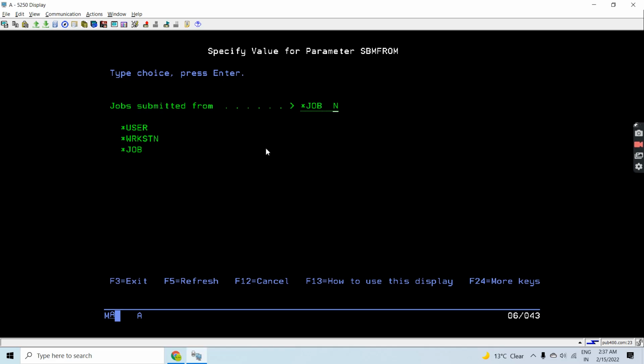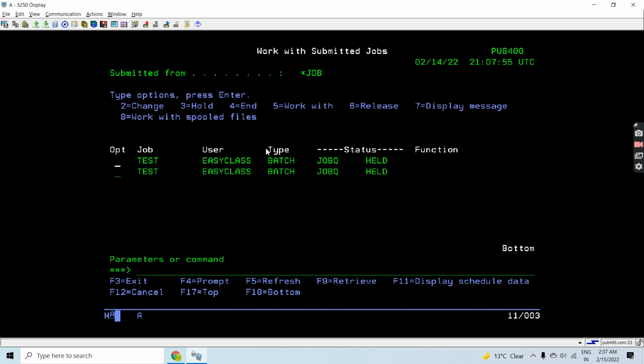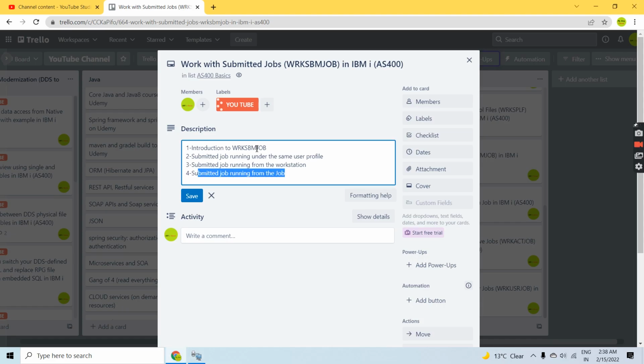Now let's see submitted jobs running from the job. What I'll provide here is star job. These are again the same. Basically you will see the list of jobs which are submitted as a batch job using this command.